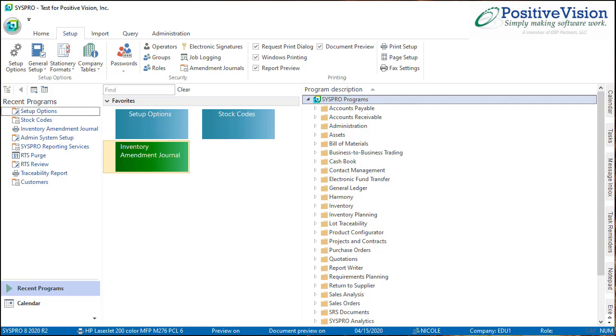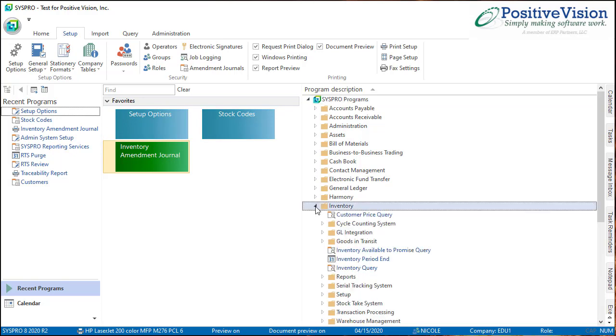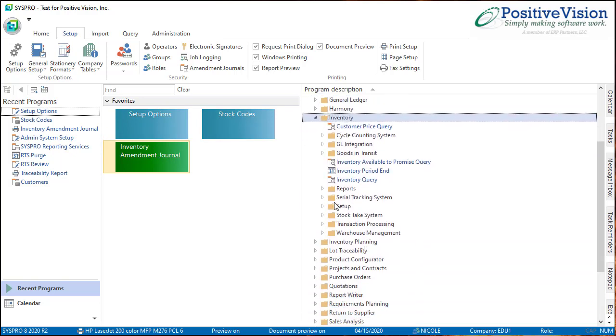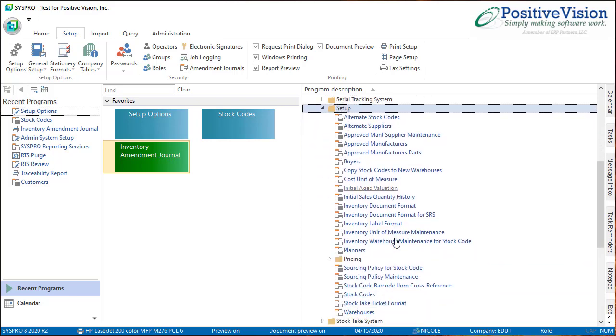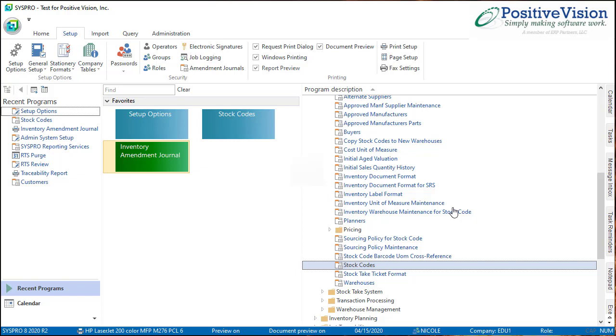Next, we're going to create a stock code to see it being added in the SYSPRO Amendment Journal. I've created some favorites to make it easy to get to these items. However, I'm also going to walk through the programs so that you can see how to get there normally. So we're going to go to Inventory, Setup, and down to Stock Codes.